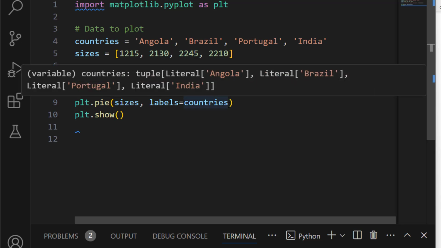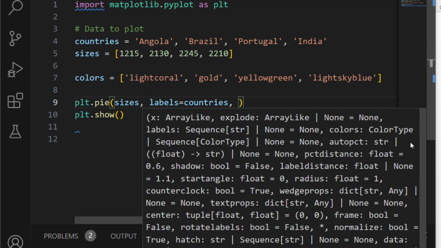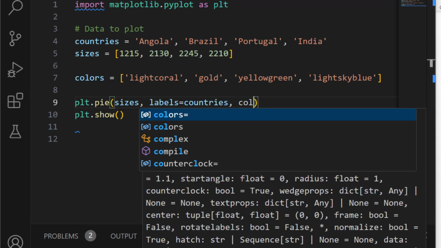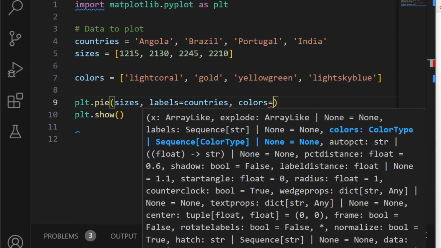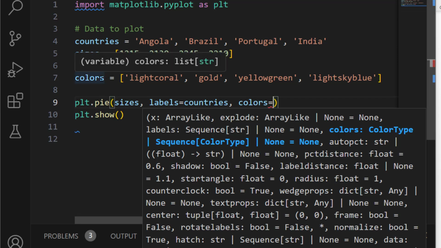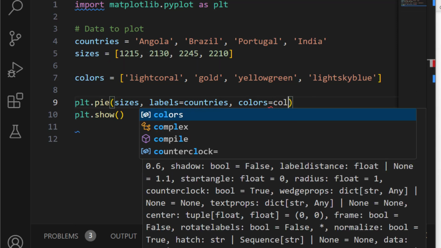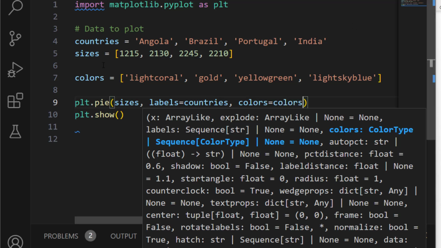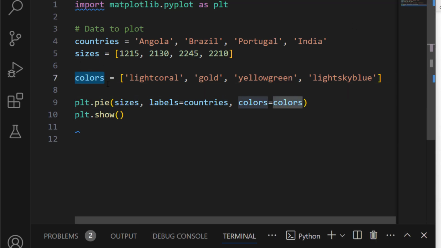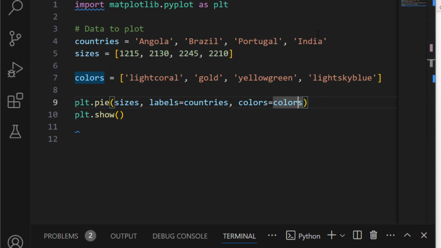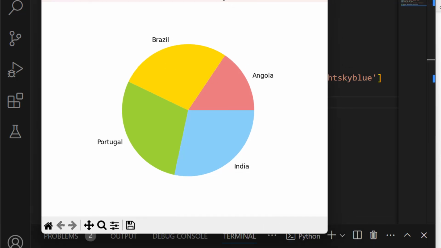So if I want to apply those colors, I just need to come here in my plt.py and give colors will be equal, then the name of my colors. So let me give colors equals colors. This variable can be any name, whatever you want. I'm just calling it colors so that you know what we are doing. So if I pass colors, save, and run this, let me see what we get. Boom, now we have some good colors.